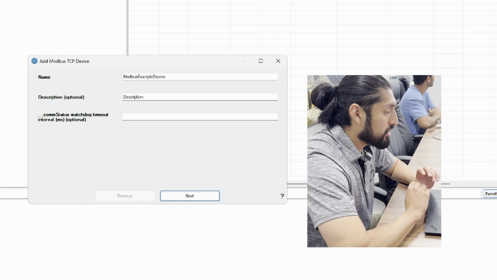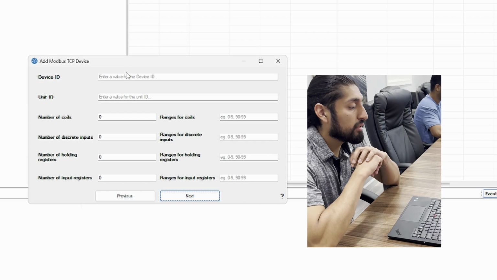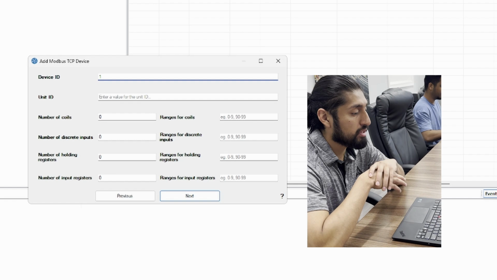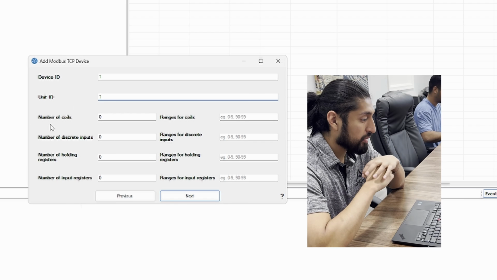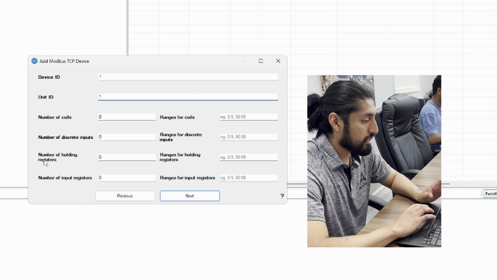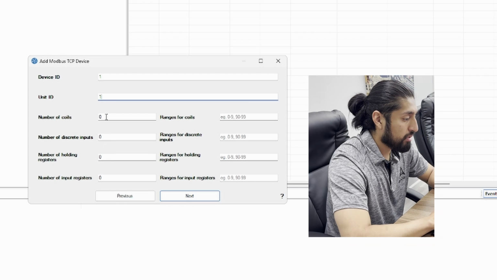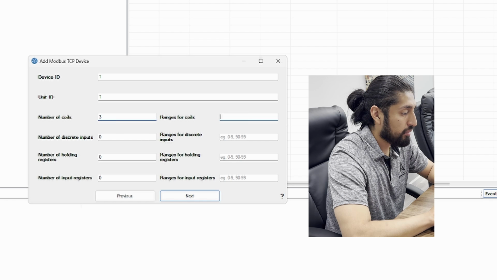Here we give the Modbus information, so the number of coils, the discrete inputs, all the analog inputs and outputs for this device specifically. In this case, we're going to have 3 of each. So we'll start with the device ID, the unit ID for Modbus. Okay. We're keeping all this generic.